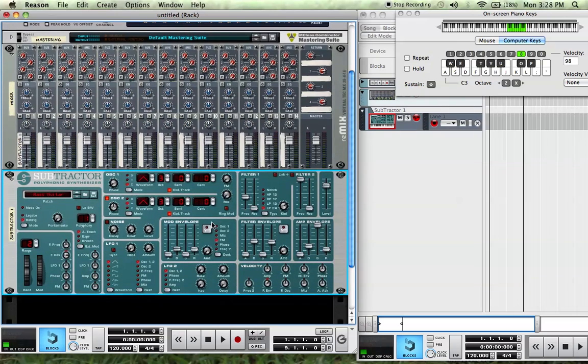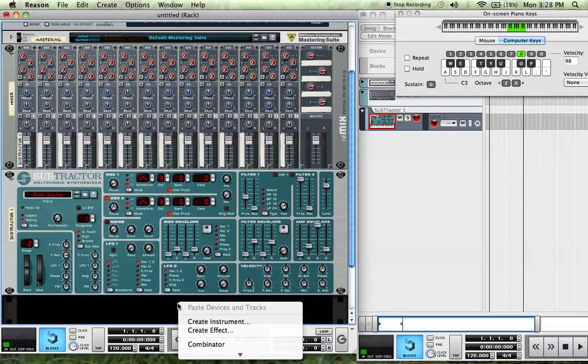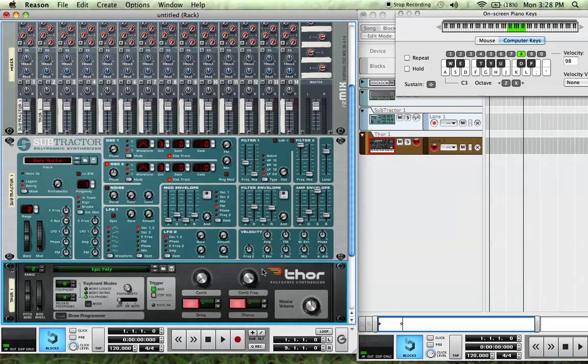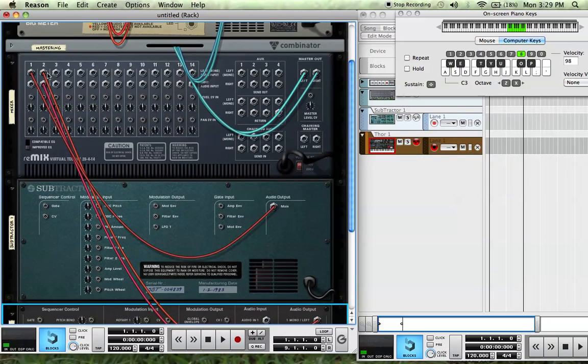In Reason, if you press tab, it will tab around to the back side of the rack. So now you're looking at the back of these devices, and you can see that the output of the device I just created is automatically routed to my first available input on my mixer. So if I were to create another device, say I want to create a Thor, let's flip the rack. Thor, the stereo output of Thor, will be routed to the second slot on my mixer, which is the next available slot.